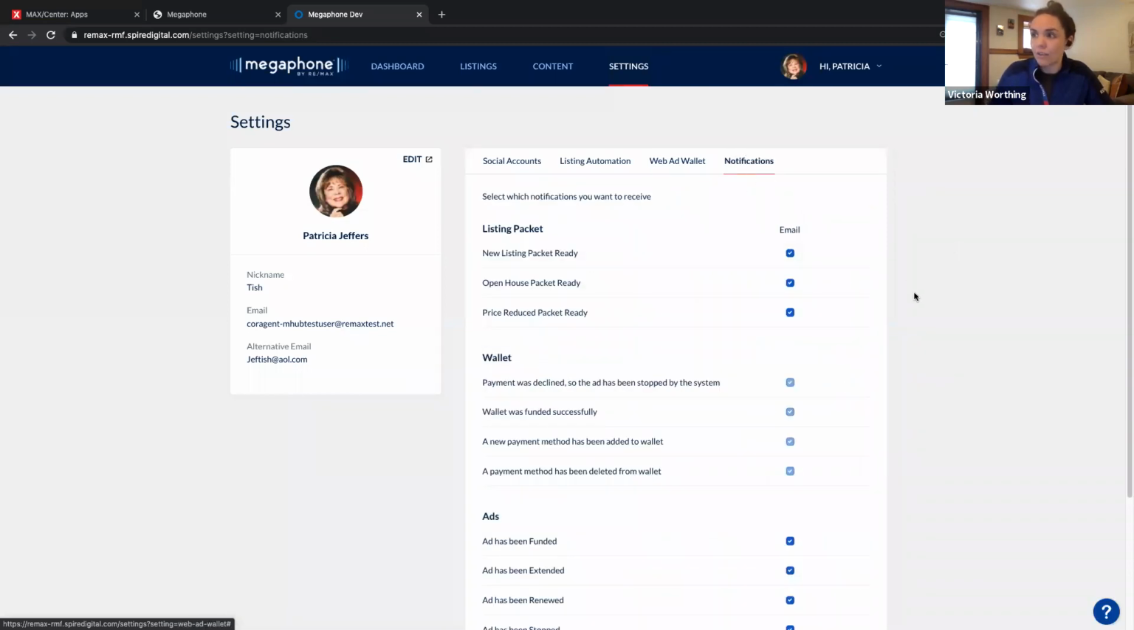And then finally, you have your notification section. I mentioned that listing packet that's automated for any new listings, any new open houses, or price reductions. You will receive this by default. All of these options will be checked, so you'll be receiving these by email. If you don't like to advertise for price reductions, for example, you don't want to receive that notification email, you would simply deselect that option and you wouldn't be receiving an email for only that specific type of packet. But your new listing packet, as soon as that's ready, an email will be automatically generated.